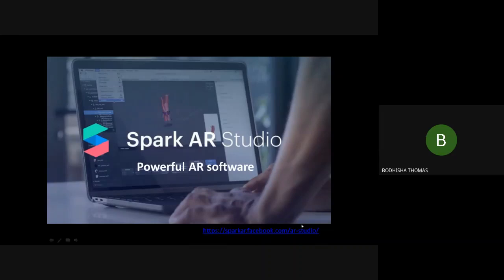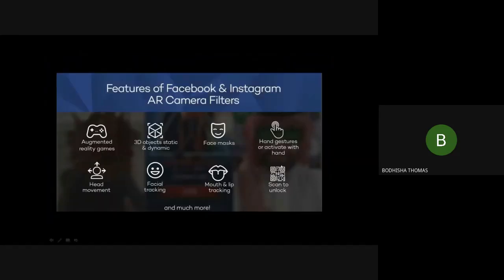So this is the official site for Spark AR Studio, where you can see everything about all the tutorials, as well as many resources are found on this official site. So some of the features of Facebook and Instagram AR camera filters are they allow you to create augmented reality games. You can add 3D objects, static as well as dynamic. Then it allows you to create face masks. Then you can track head movements, facial tracking, mouth and lip tracking, etc.